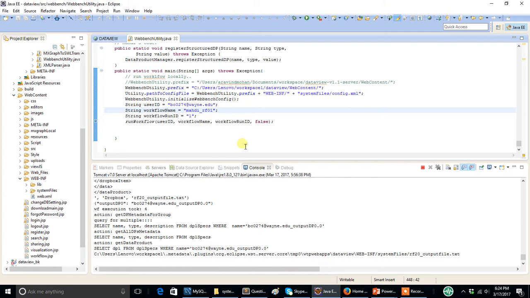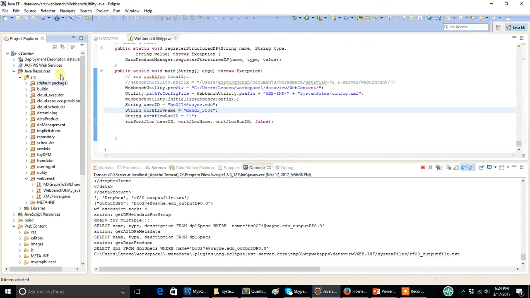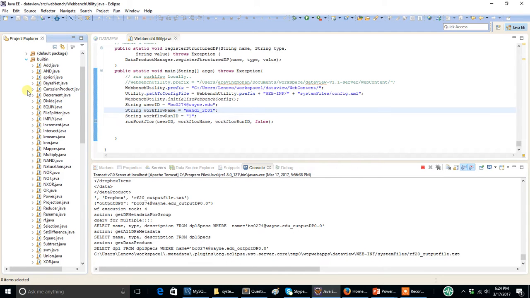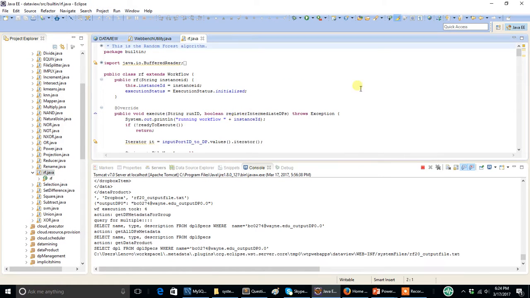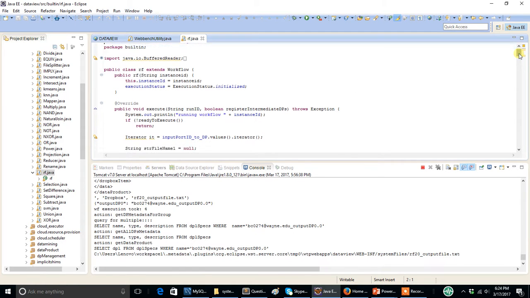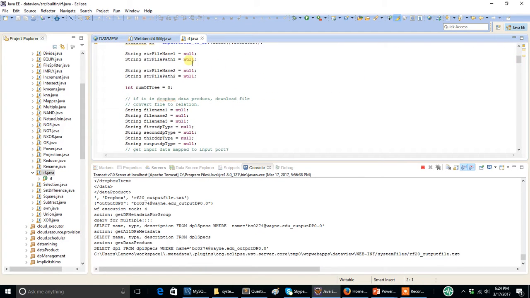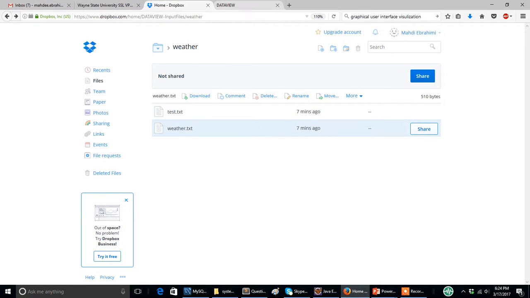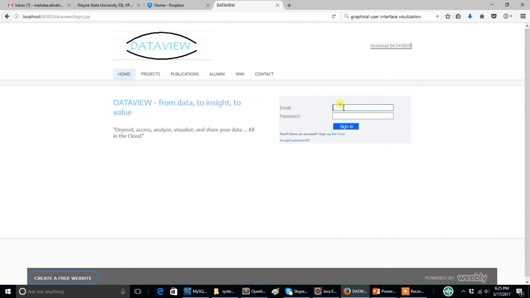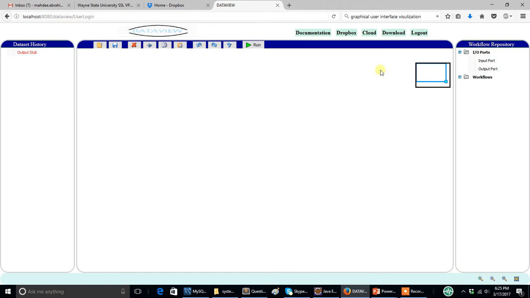So if you go to the code, the DataView project, as you might know, in building we have an rf.java, random forest.java, and once you open it, it gets two input files. Let me also show you the workflow. I designed the workflow on my local machine.